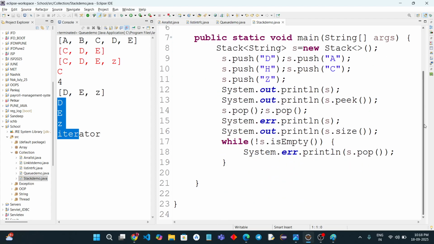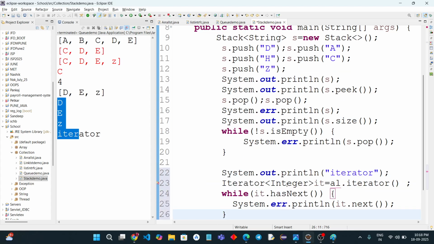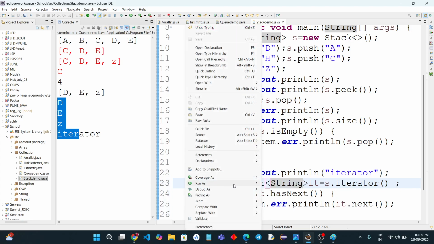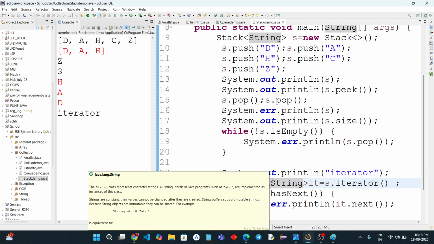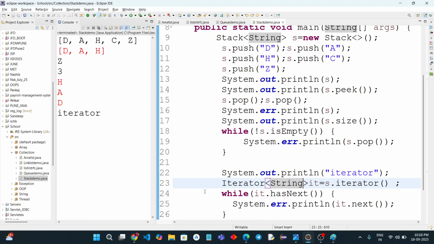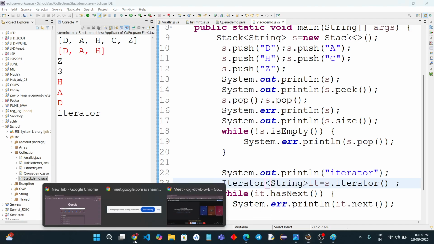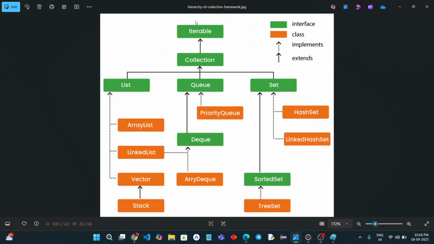In stack also we have used some different syntax. So now let's try with this. The stack object is S and the type is string. Perfect. Let's now use this. This is also working, right? Because it is accessible for all the things. Why? Because Iterable is at the root, at the top.